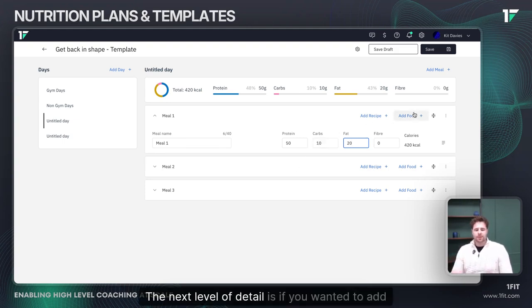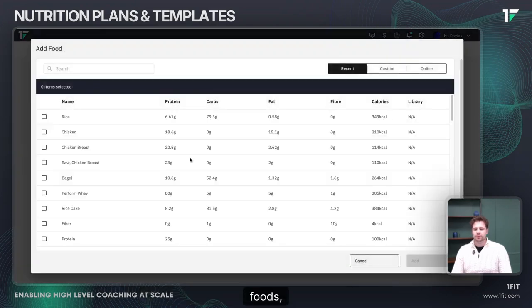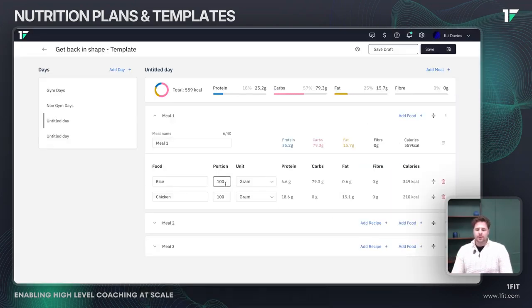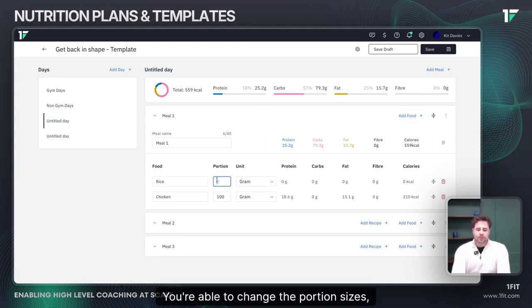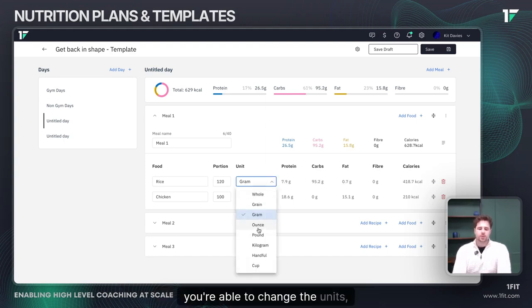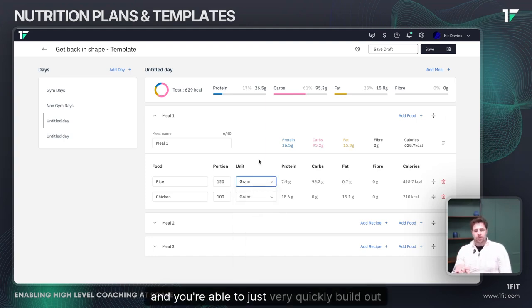The next level of detail is if you wanted to add foods. This would be how you could create dedicated meal plans. You're able to change the portion sizes, you're able to change the units, and you're able to just very quickly build out meal plans for your clients.